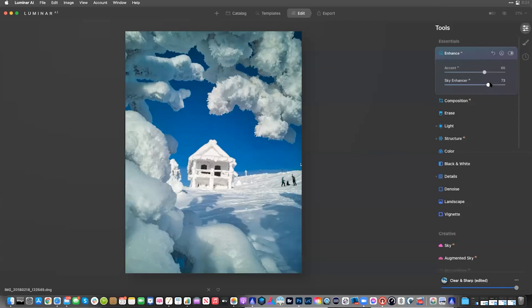So I hope that that makes sense. A lot of folks are like, oh, I'd never use sky replacement. Fine, don't use sky replacement. But for gosh sake, use Sky Enhancer, because it uses the same intelligent algorithm to select the sky and lets you enhance what you already have. So that works really well.